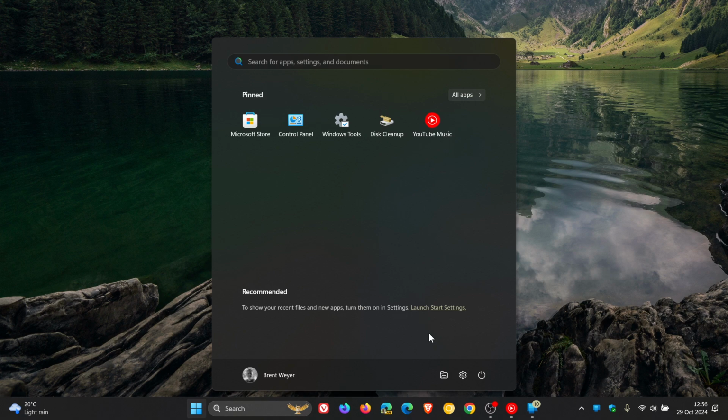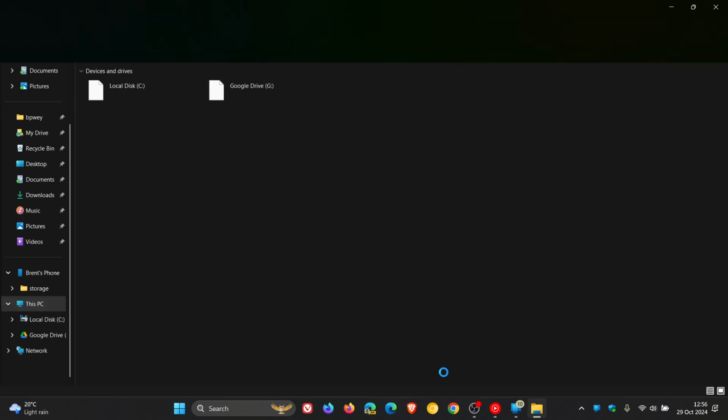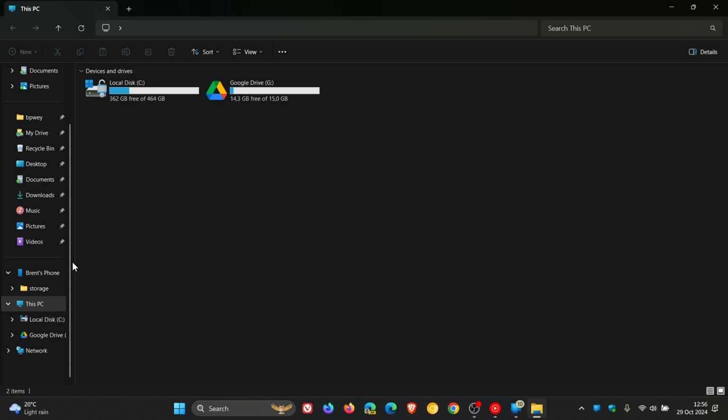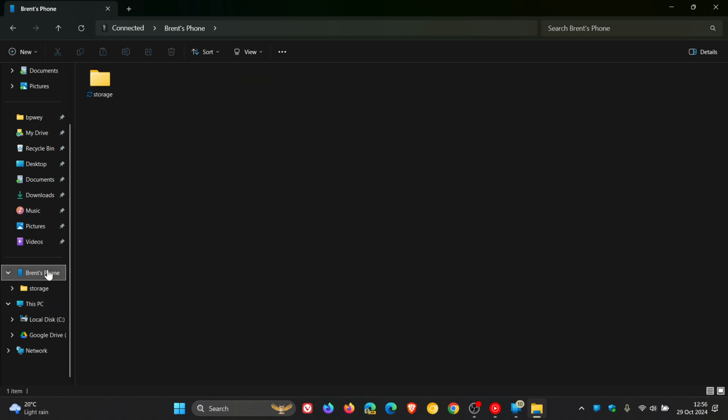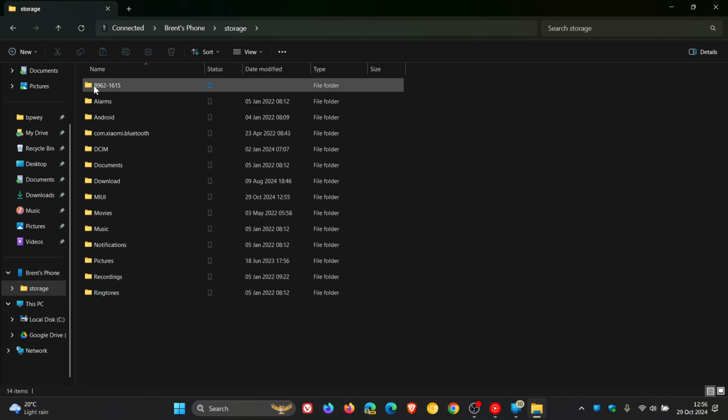So earlier today, I let you know that you can finally remotely access your Android phone in File Explorer on Windows. And that video will be linked down below and in the end screen.